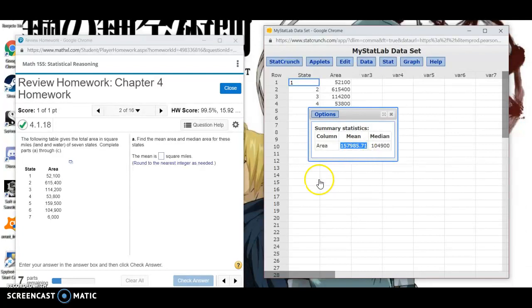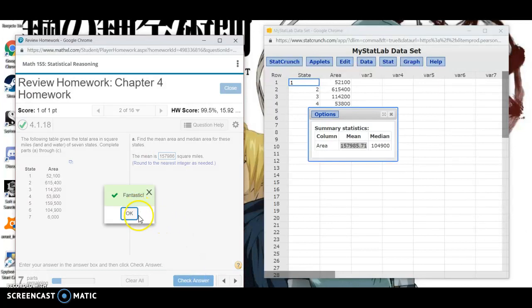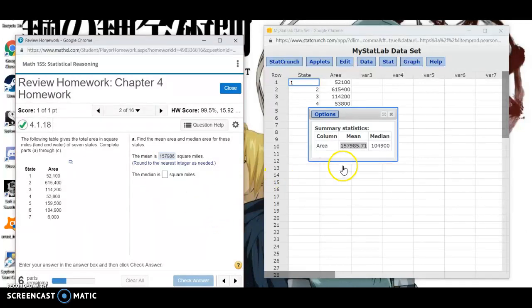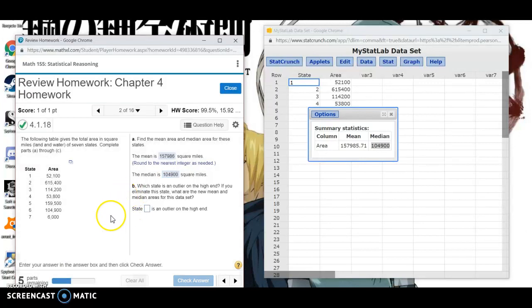So I'm going to click that, copy paste, except it wants me to round it. So that's going to be that one. Fantastic, thank you. All right. And then the median right there. Well done.